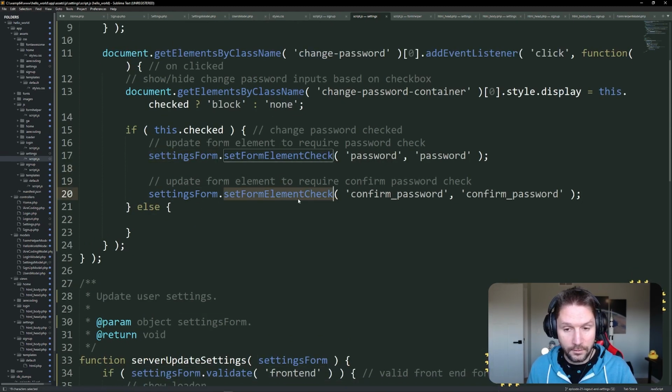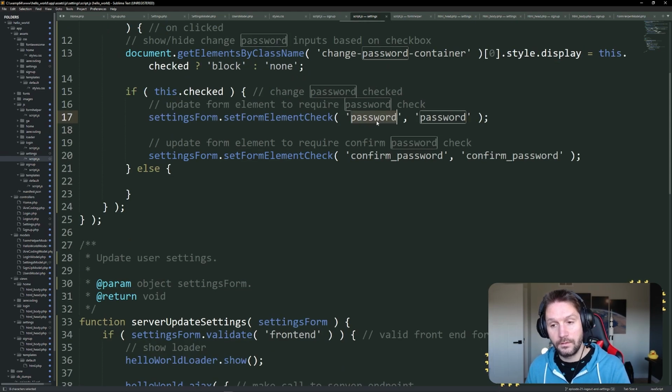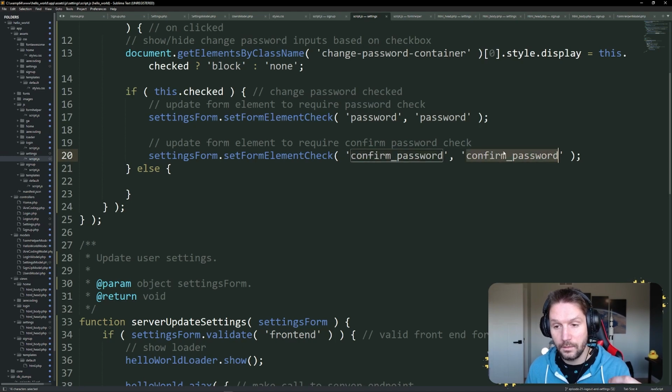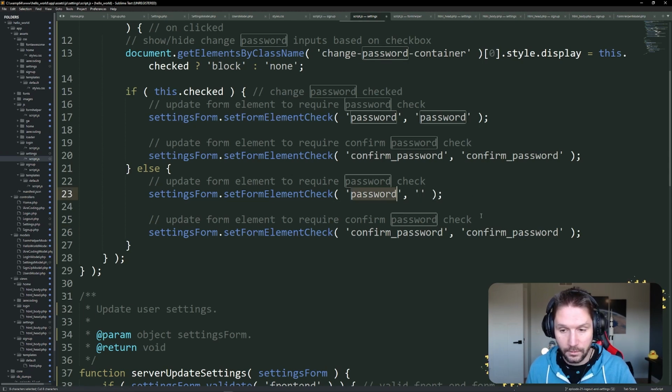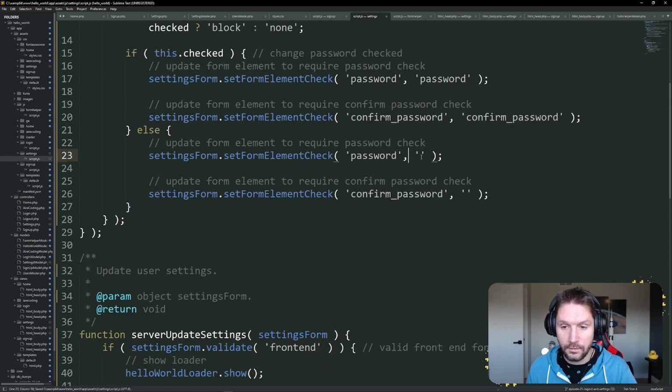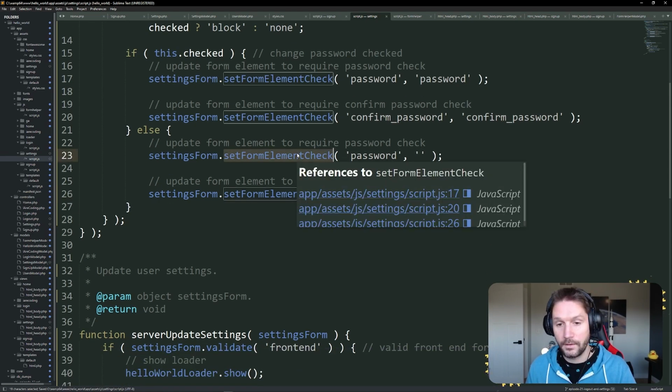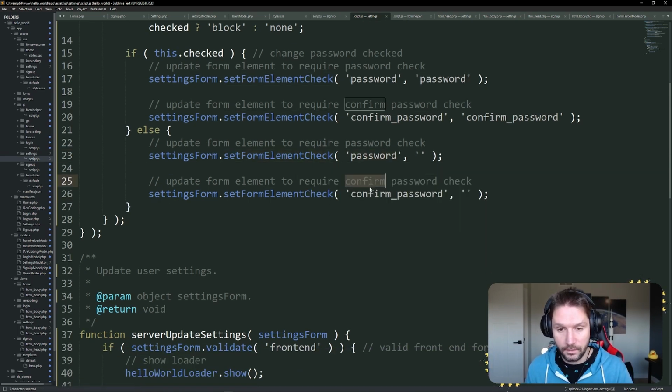Set form element check. We're going to make sure that our password is using the password check with the form helper, and our confirm password is using our confirm password check with the form helper. If the checkbox is not checked, we don't want to do any checks. So we just remove the check that we're specifying here, which is the second parameter from each of these calls. Now the front end is not going to check the password, it's not going to check the confirm password.